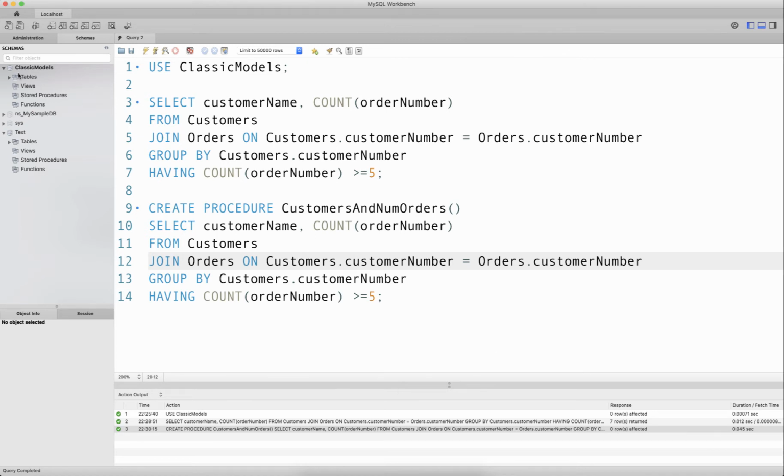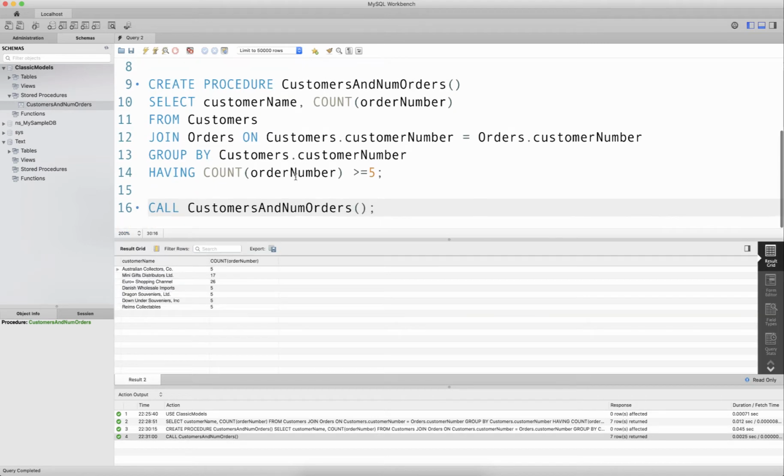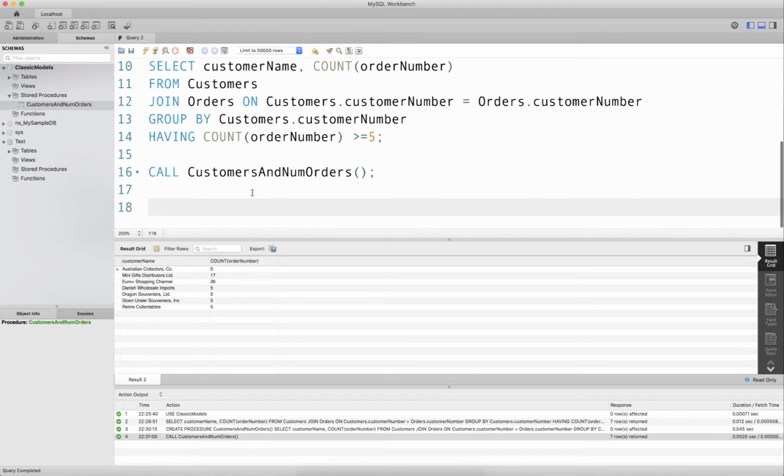Now, once I refresh my schemas list, you will notice that I have an arrow next to the stored procedures. If I click on this, you will notice that a procedure called customers and num orders has been created and stored in the server. To invoke this procedure, I would use the call statement. Call, then the name of the procedure followed by parentheses, invokes this query that's stored on the server and returns the result. This is the simplest form of procedure there is.